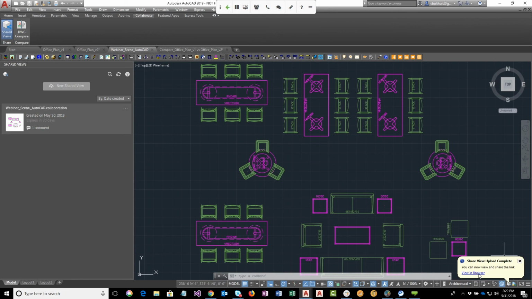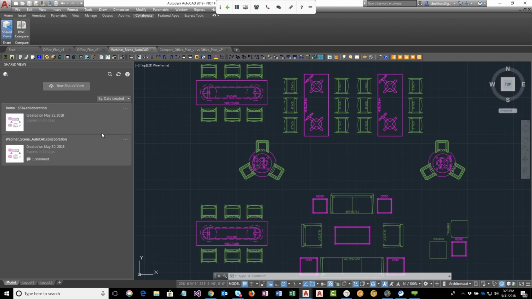I can click on View in Browser right here if I want, but I'm not going to do it from here. I'm going to close this. I'm going to come back over to my Shared View palette, and I'm going to refresh it. So now that I've refreshed, I see this Demo 1, 2, 3, 4 collaboration view. And on the right-hand side, there's 3 buttons. If I click on those 3 buttons, the choices I can do here are View in Browser, Copy Link, Extend, and Delete. Now, View in Browser, I can click on that, and then it'll pop it over to my default browser on my system, and it'll show me the view.